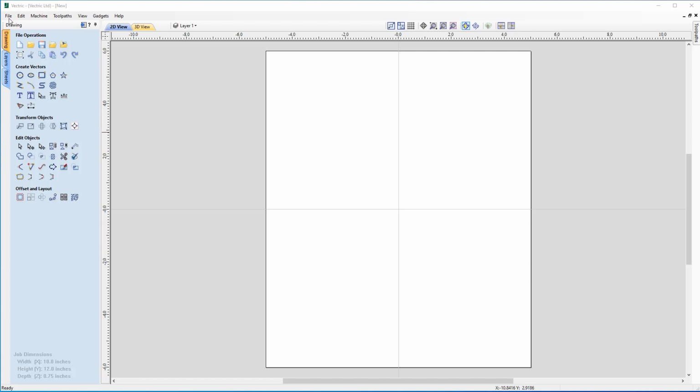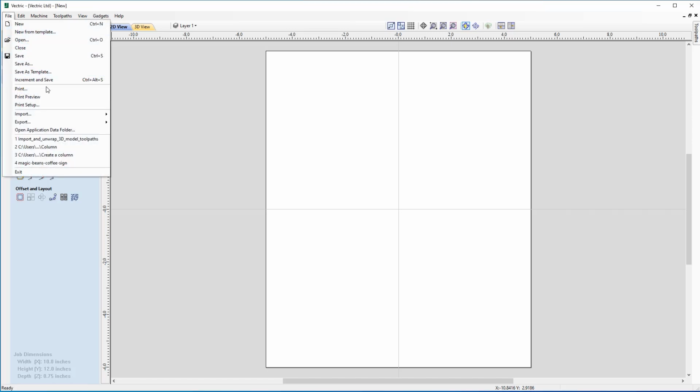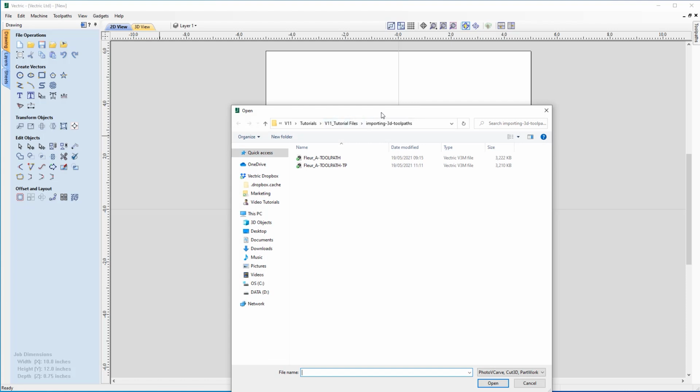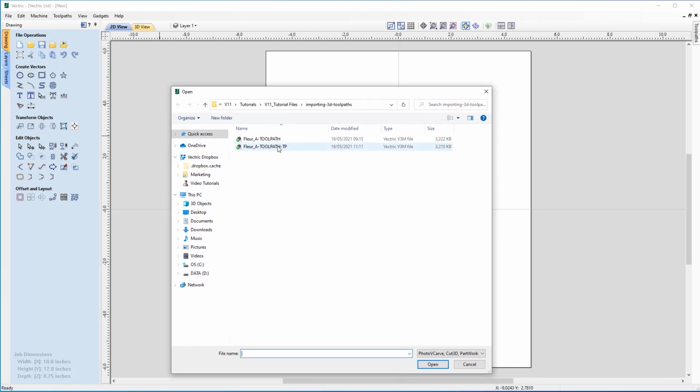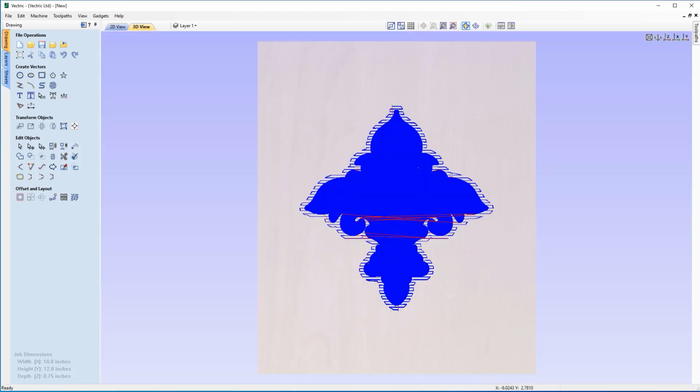So let's come up to the top here, and we're going to click on File, and we're going to go down to Import, and we're going to choose this option here, Import Photo VCarve Machinist or Cut3D Toolpaths. And I'm just going to navigate to my folder where I saved off my Design Make Machinist files. In this case, it's the tutorial folder for this specific tutorial. And I've got my Toolpath files here, so I'm going to click Open.